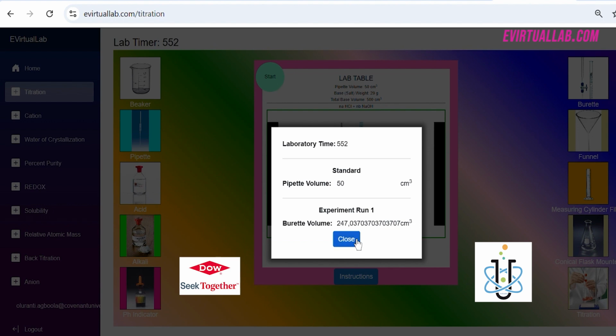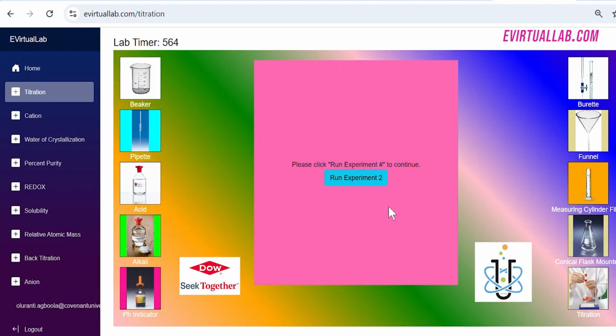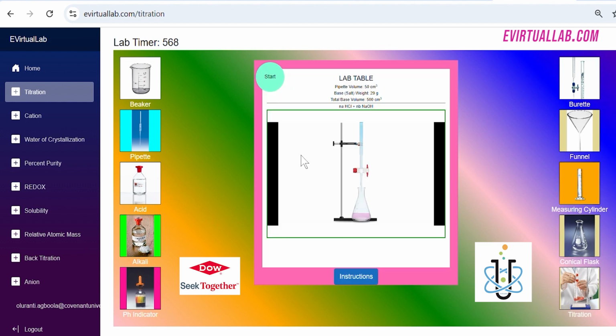So the burette volume for experiment 1 is 247 cm cube. Then we close it. Then we click run experiment 2 for the second run. This time around, the student will not start the experiment from the beginning as he did earlier. You just start titration by clicking the start button, then you wait for the color to change. Once the color changes, the student must click stop.